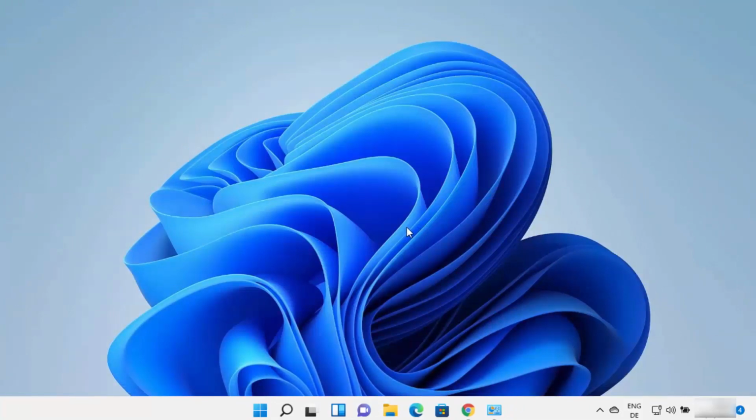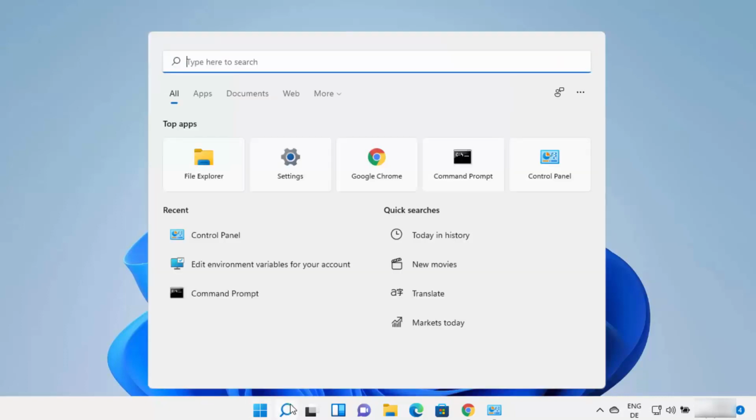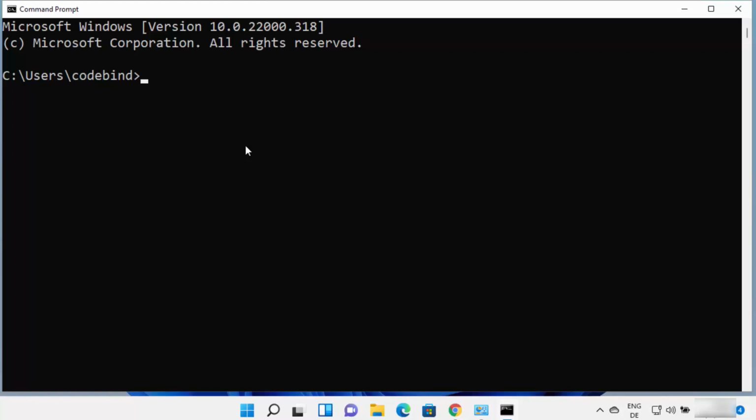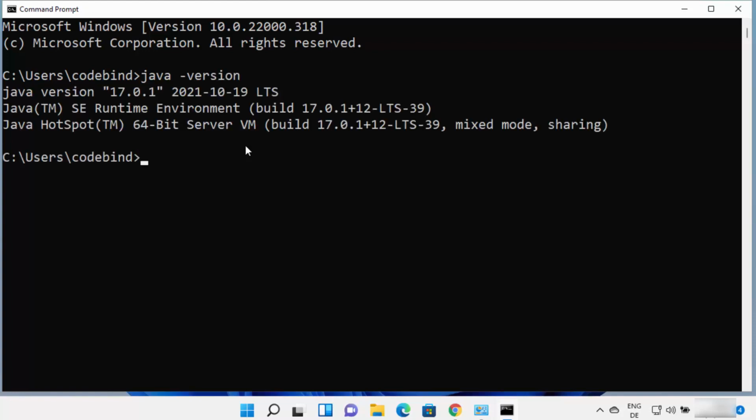Now once you have installed Java and set the environment variables, you can use Java on command line. So you can just open the command prompt by typing cmd once again, and then I can type java -version here, and it's going to show me the version of Java. So you can see Java version 17.0.1.